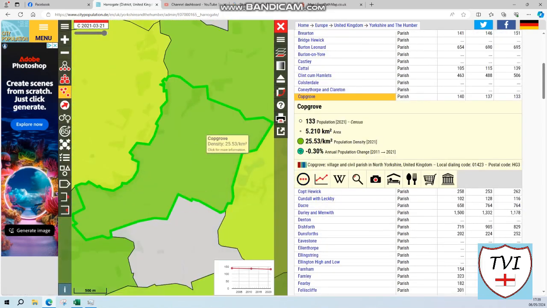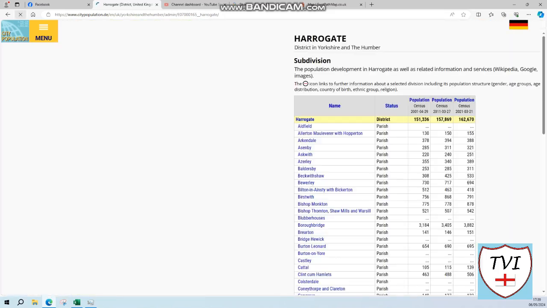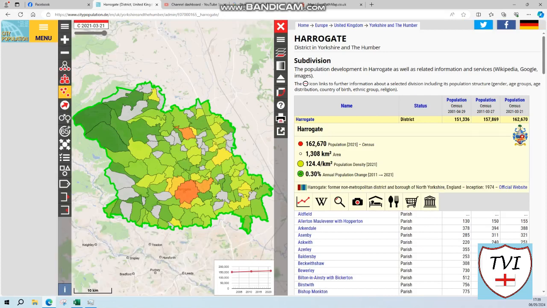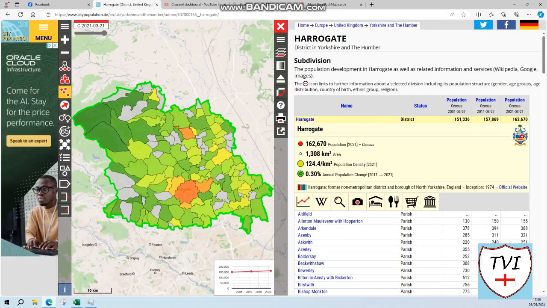So if we click on Copgrove, there it is. It zooms into Copgrove and it tells you a bit of information about it. You can type Copgrove in, for example, and it will bring up another page about it with lots more information on it. But we're not interested in that at this point. What we're interested in is which ones of these we can put together in a run.